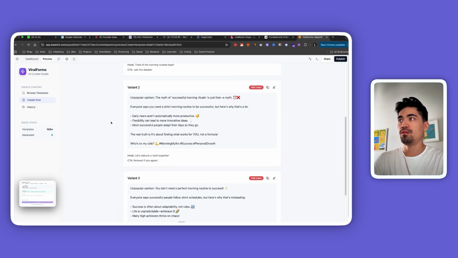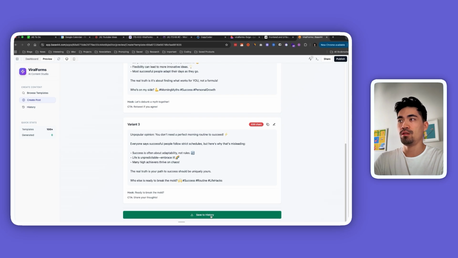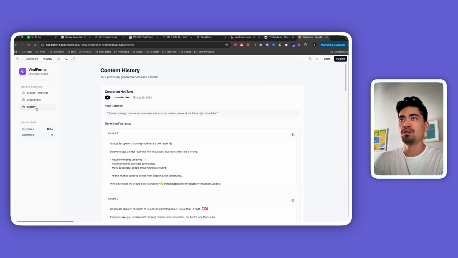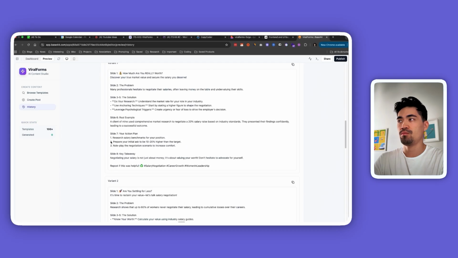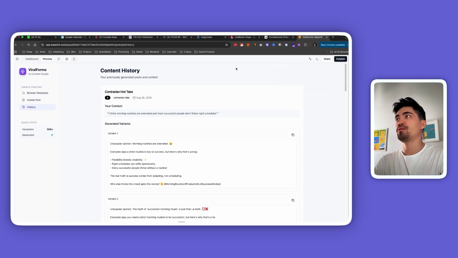So it generated 3 different variants, and then we can save this to history. And then in history, I would probably call this draft or something, not history. History is a bit weird naming for this, but okay, so it saved the draft, regenerated. Okay, good. So I think we have a pretty good idea of what to build.